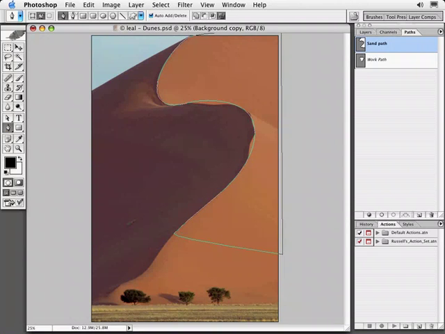Now, with this path targeted here in the Paths palette, I'm going to move into the palette as you see here, hovering over the sand path. I can hold down the Command key on the Macintosh or the Control key on the PC, and the icon changes as you see here. Now all I have to do is click on this path, and it converts it into a selection. That's important as a part of this project.